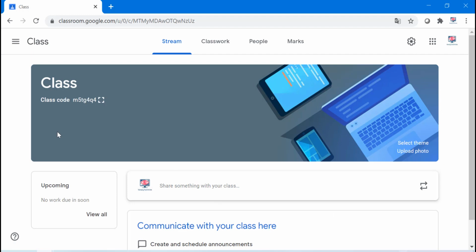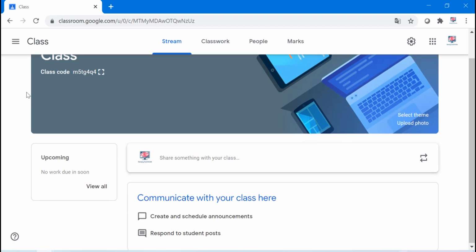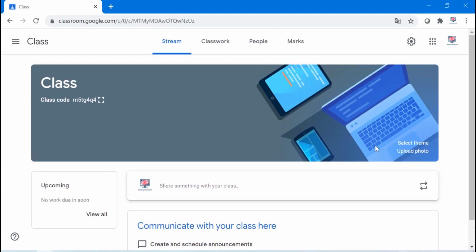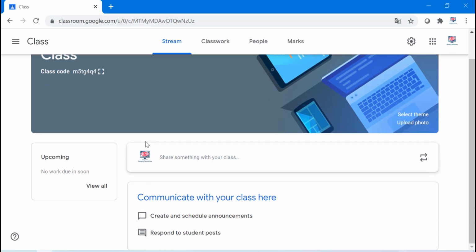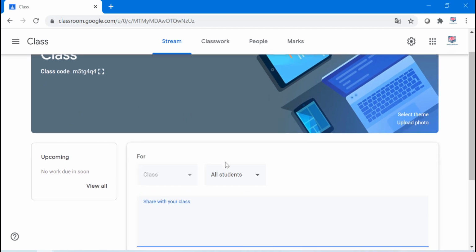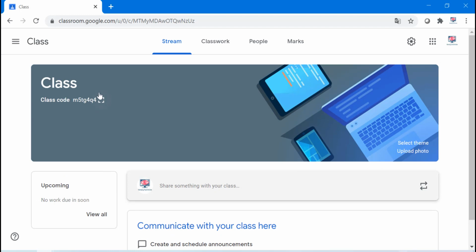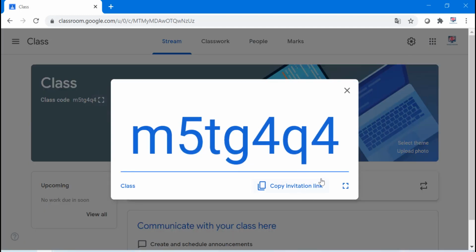So right now I've created my class. As you can see, it has everything that you might need right now. If you want to share something with your class, you could click here and then add whatever. You could share it with all the students or with a particular one. You could add files and you could post it at a particular time. Then we've got the class code, and you could also copy the invitation link right here.